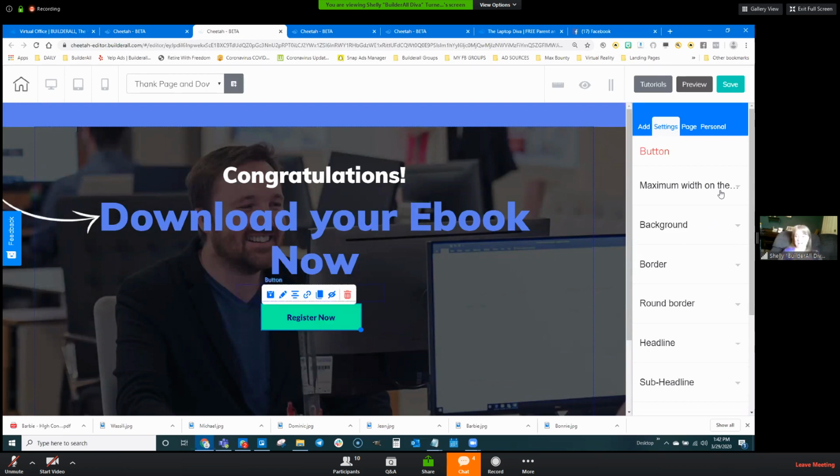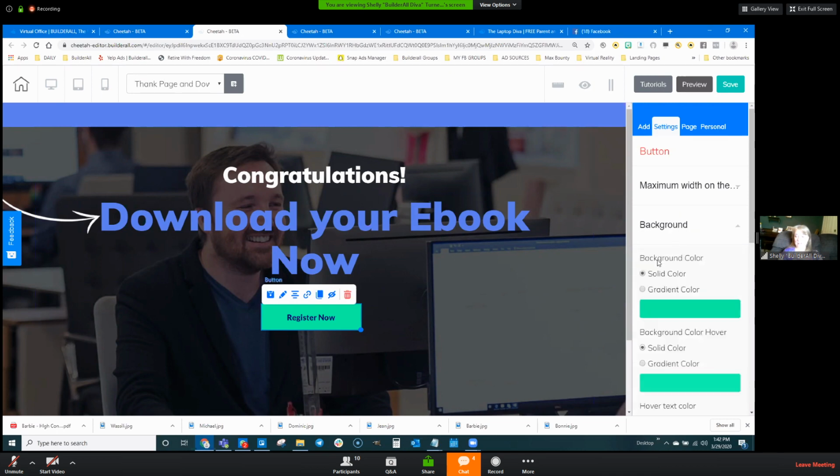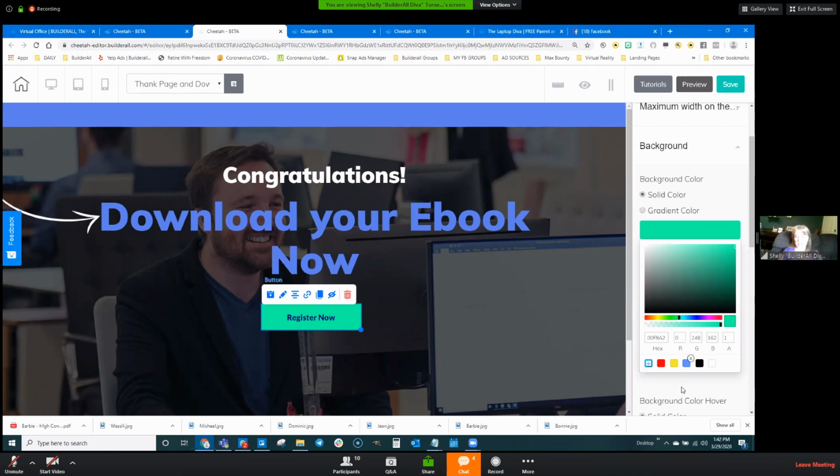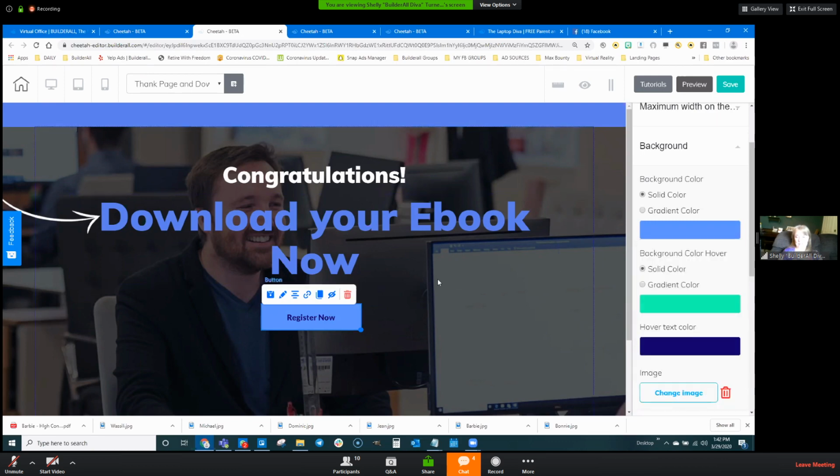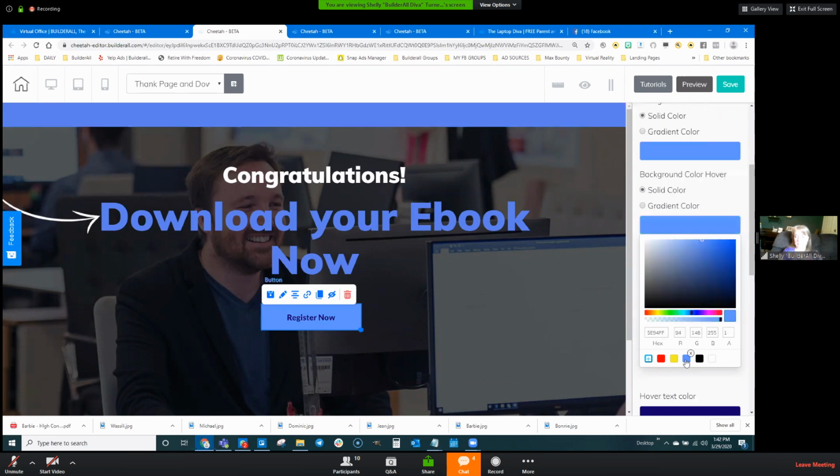So I'm going to go ahead and choose background. And where it says solid color, I'm going to click that color. And I'm going to change it to the color that's on the website. So it automatically changes it right there. Then there's a hover color. So what do you want the color to be when you hover over that item? So the background color for hover, I'm going to click that one. And I'm going to click that bluish color.